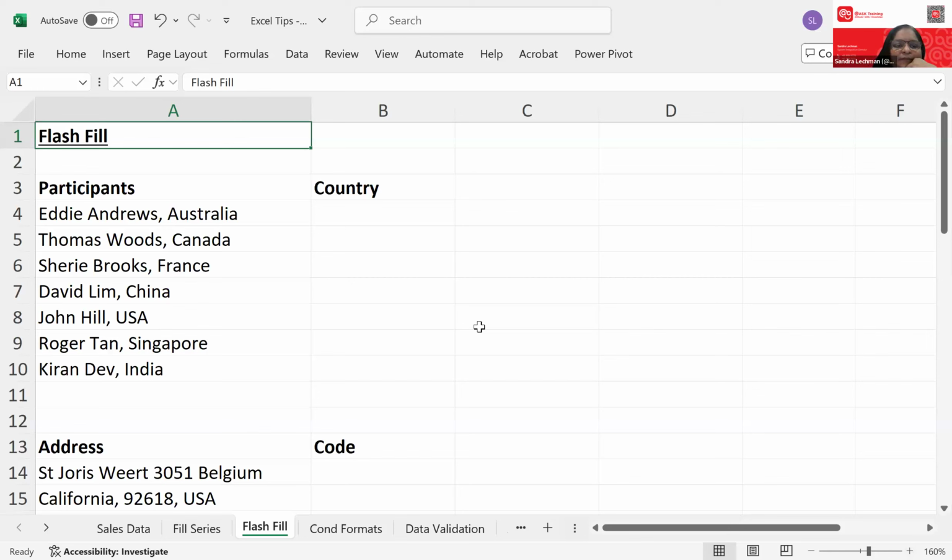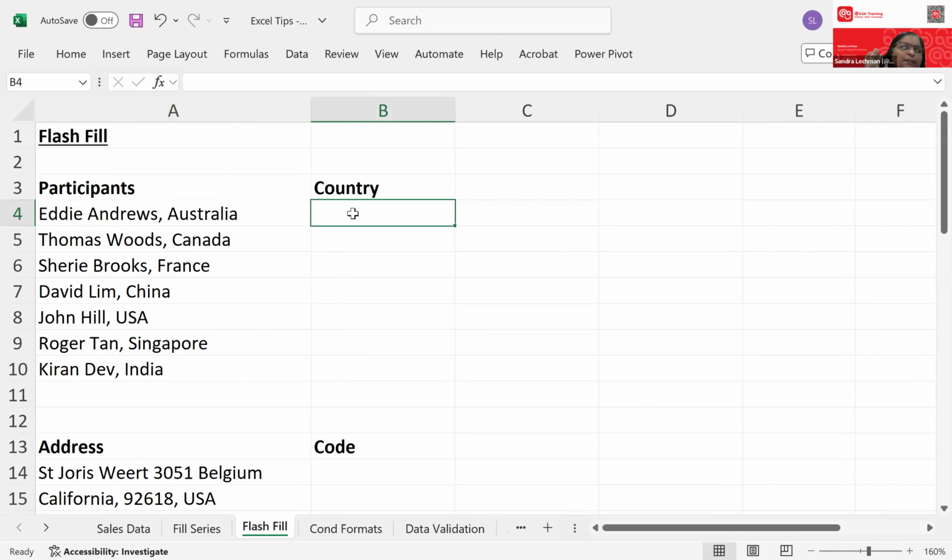Let's say here I have some data that has been combined for whatever reason: the names of the participants followed by the country of origin. My task is I need to extract the country out from each of the participants. There are formulas that you can use to do this, but without formula, this is how we go about doing it. Okay. You start by entering a sample of the data. So for the first record, Eddie Andrews, Australia, I type in Australia, all right? And then using the fill handle, I drag down.